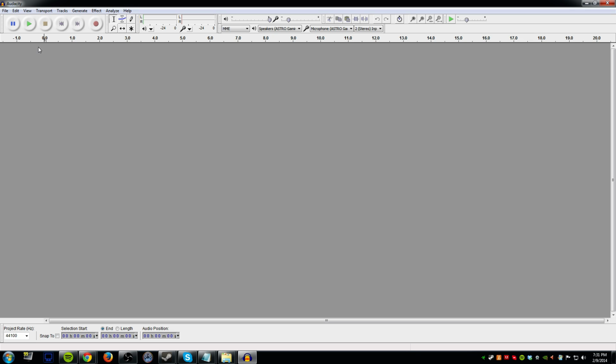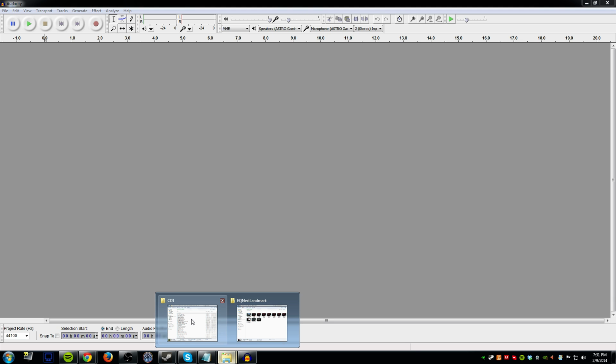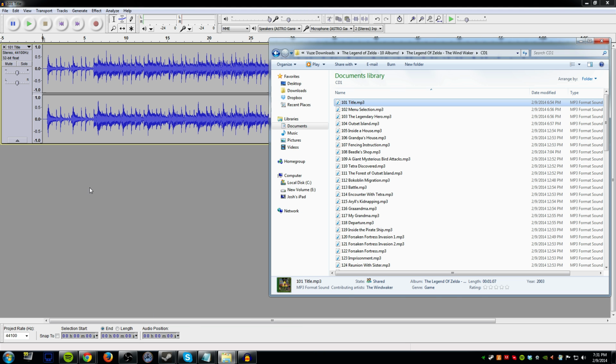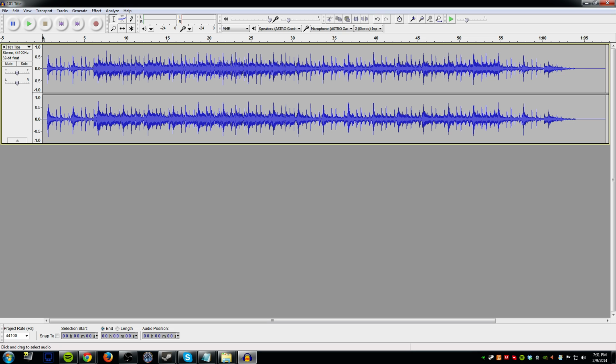So once you have Audacity open, all you have to do is go ahead and grab the song that you're using and drag it in. What this is going to do is bring the whole song in, and of course, again, if we hit play, we can preview it.